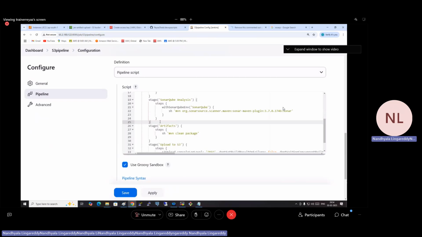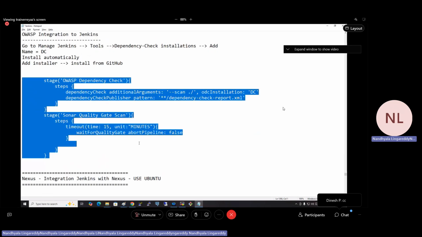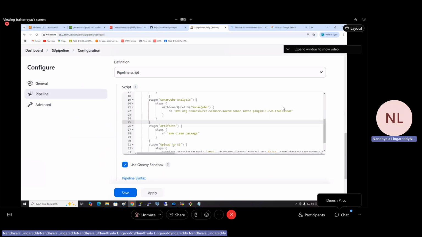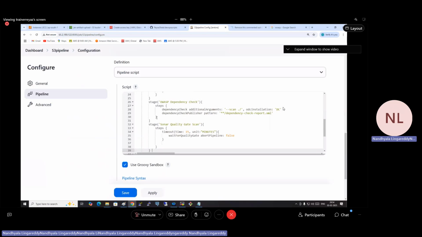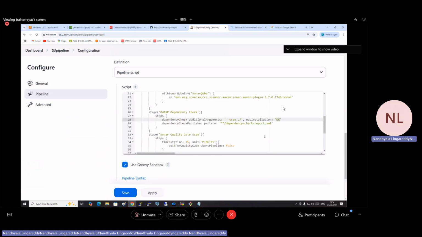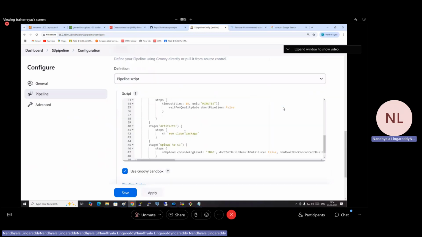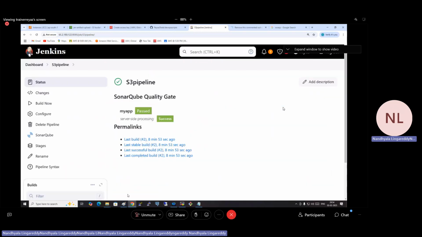Okay, see here. Take this. It will not work because first I need to download the plugins, but I'm just showing you. Paste it. That's it. It will not run now because there is no variable called DC, because we need to install the plugin, then go to Tools and create this variable called DC. Anyway, the quality gate will run, right? So run these commands, save it, and then run it. Will you set it up?